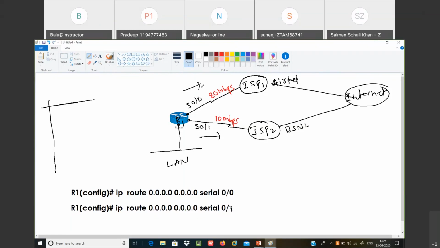Then what is going to happen? When traffic is going via 0/0, it is 80 Mbps link speed. When traffic is going via 0/1, it's only 10 Mbps. So finally, at the destination, we don't have any proper communication. It's unreliable communication. One packet goes via 80 Mbps, one packet via 10 Mbps, one packet 80 Mbps, one packet 10 Mbps.